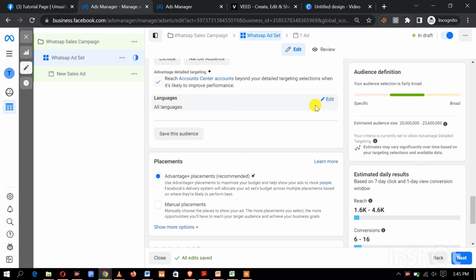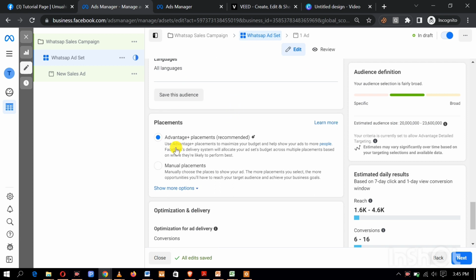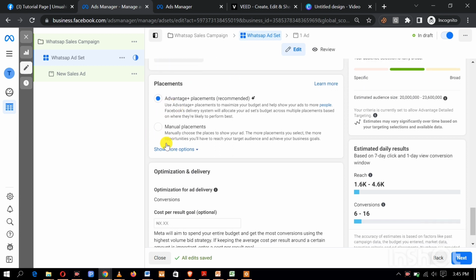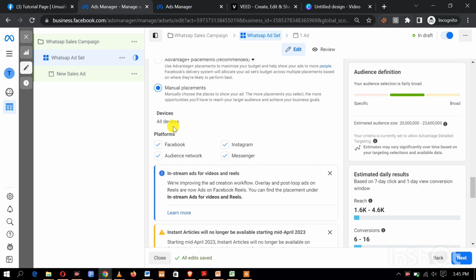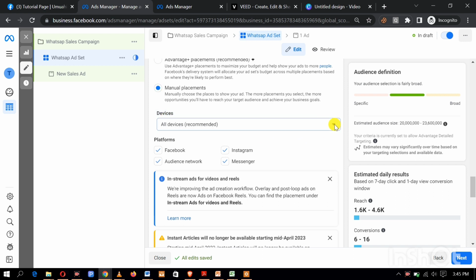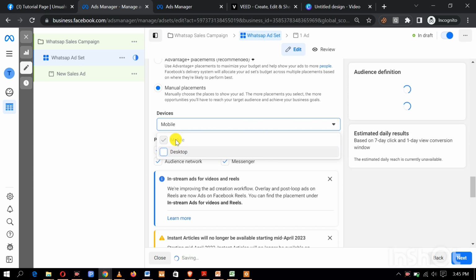You come down. All right, language, always leave it in all languages. You come down. Now these placements, all right, change it to manual placement. Once you click on manual placement, this drop down will come. Remember, you are running advert to WhatsApp, so invariably you're targeting people who use phone. That is, the WhatsApp is in their phone. So on this device, click edit and then click this drop down and put it on remove desktop. Let it be on mobile alone.